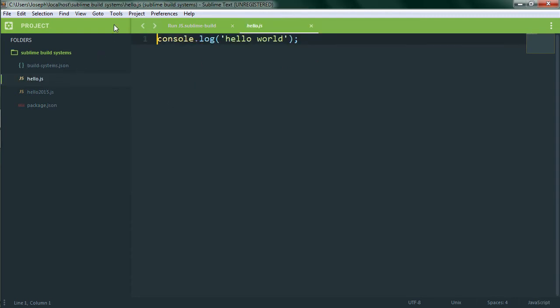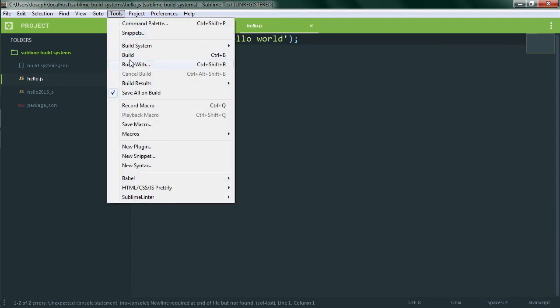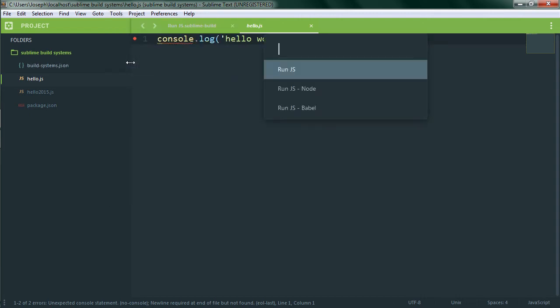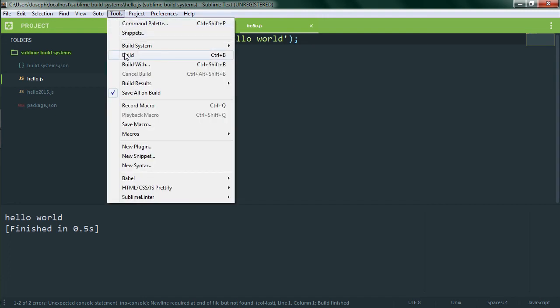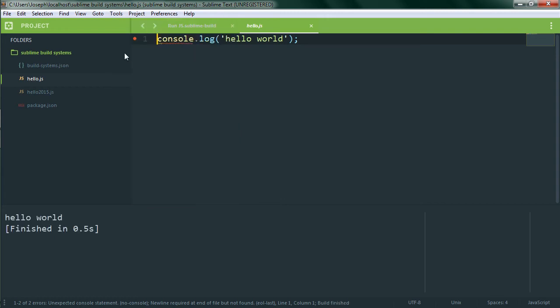This time though, instead of just using build, we're actually going to use build with, which has its own keyboard shortcut. It brings up a list of sub-builds for you to choose. At this time, we'll choose node again. This gives us the expected results, as you can see. Now, if we choose to just build again, it'll use the last sub-build system that we chose, which was the node sub-build of run JavaScript, as you can see.